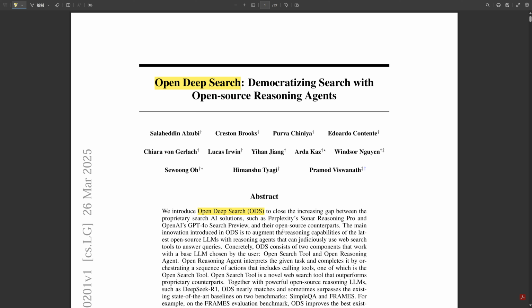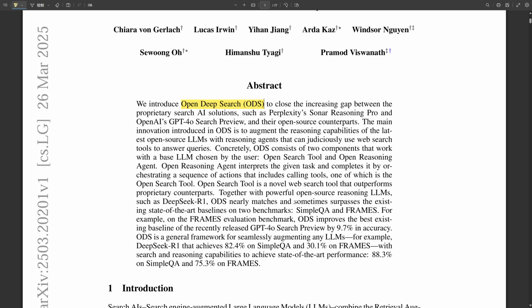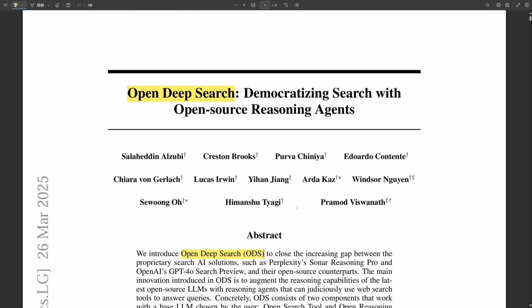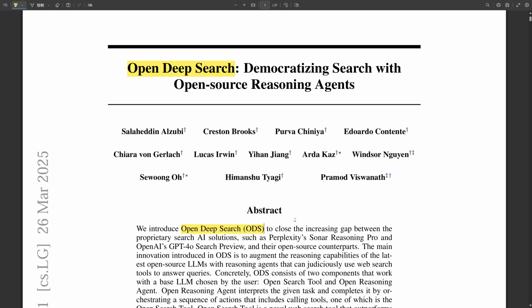ODS, Open Deep Search, is super adaptable, right? It can be used with all sorts of base large language models, whether they're open source projects like DeepSeek R1 and Llama 3.1 70B, or even closed models that you can access through an API. Exactly. It's designed to be really flexible, so you've got a lot of choices for which LLM you want to use as the foundation. But as we mentioned, the real breakthroughs are in the open search tool and the open reasoning agent, both of which leverage the power of that base LLM.